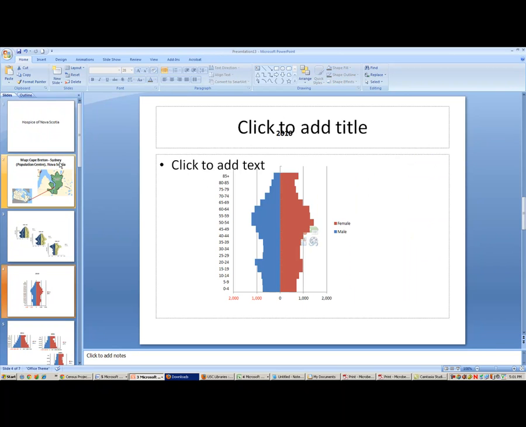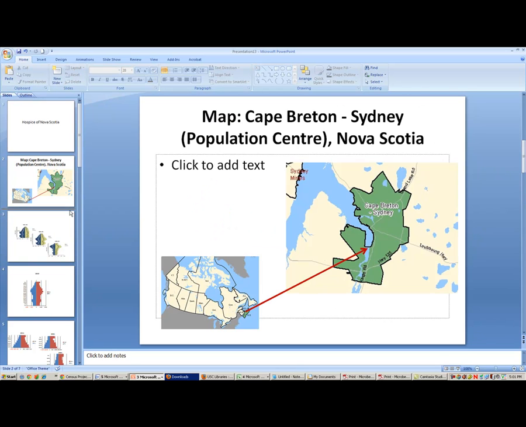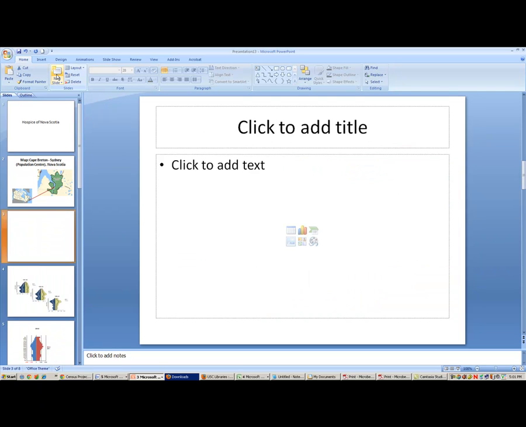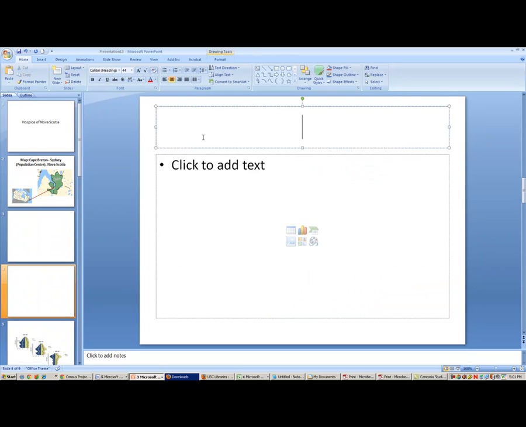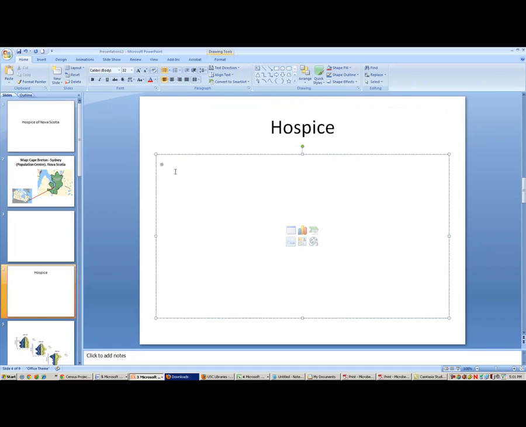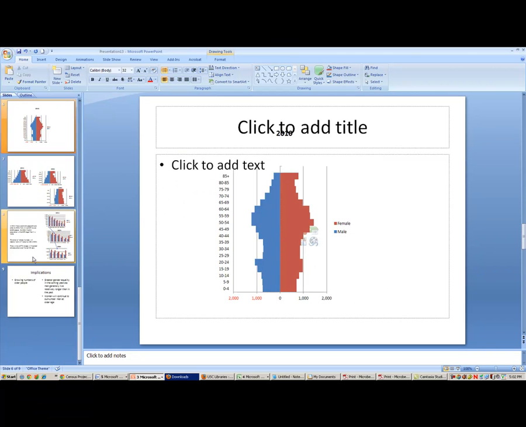So if you can just tell me a little bit about what this hospice company does. Hospice. Who it serves. What benefits, what they provide. I guess that's enough.